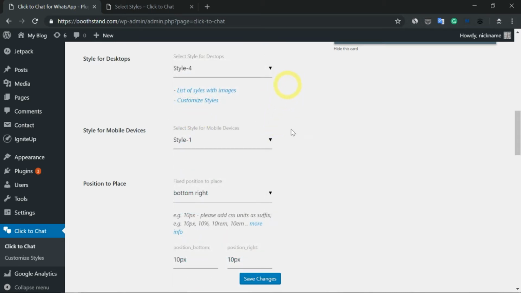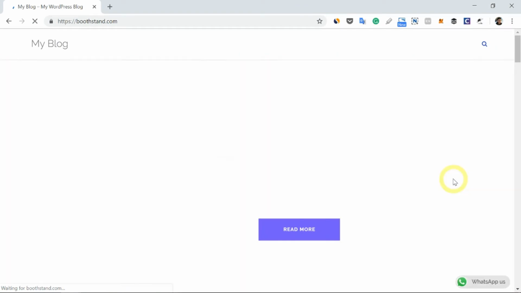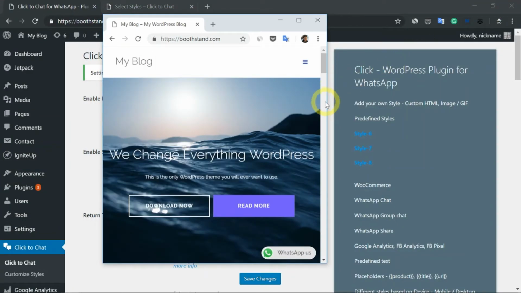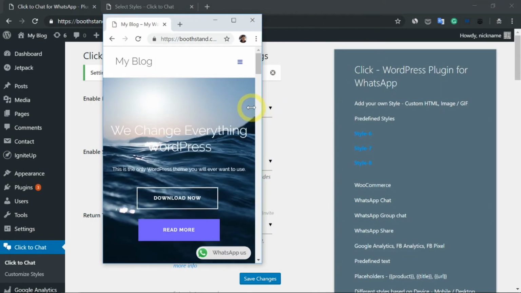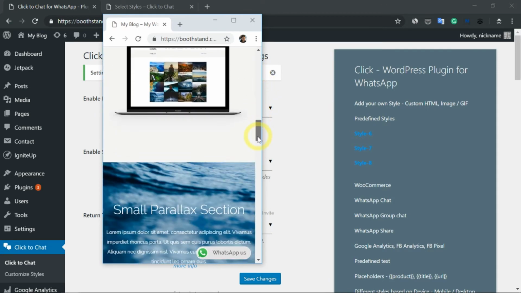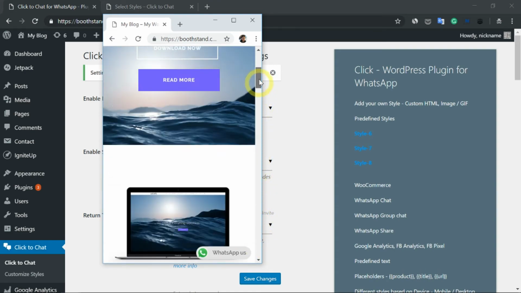Let's click on save, refresh, and that's how it looks. Pretty neat. That looks a lot better. Now let's squeeze the screen to make it look like a mobile screen. So I'm just going to reduce the width here. So that's how that button would float when I scroll the page, and that's how big it looks.